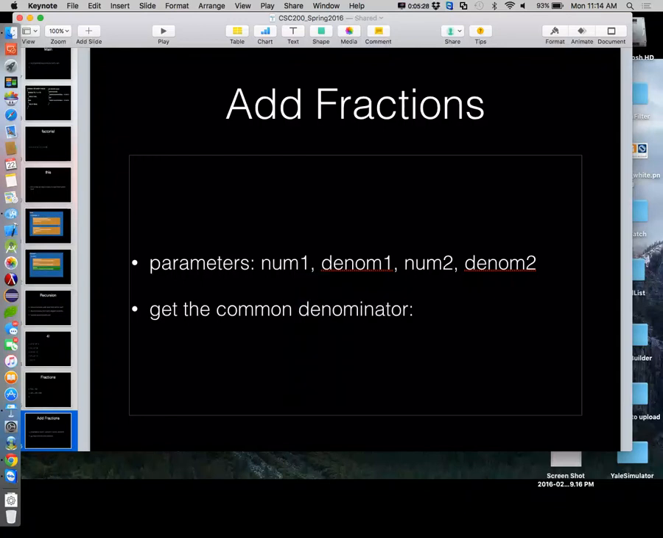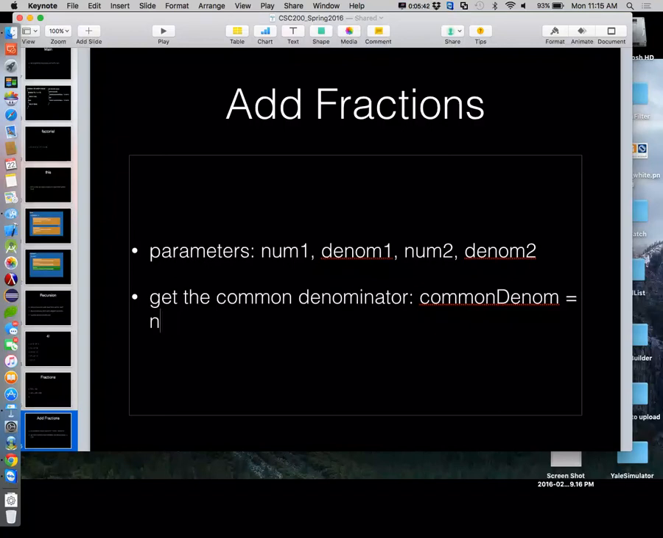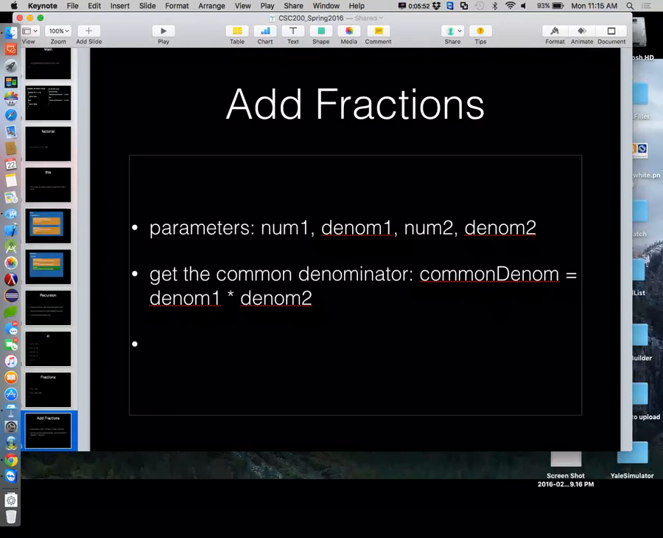So first thing is we need to get the common denominator. Getting the common denominator is going to require us to multiply the first denominator by the second denominator. So maybe we have something called common denom is equal to denom1 times denom2. All right, so we're just kind of writing pseudo-code-ish stuff out here. All right, and that's going to get us our common denominator.